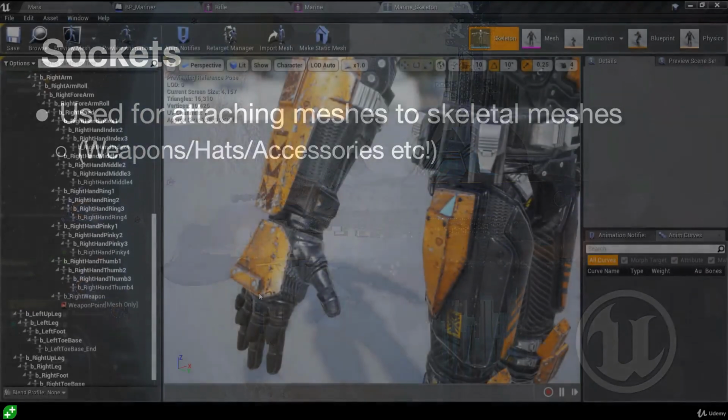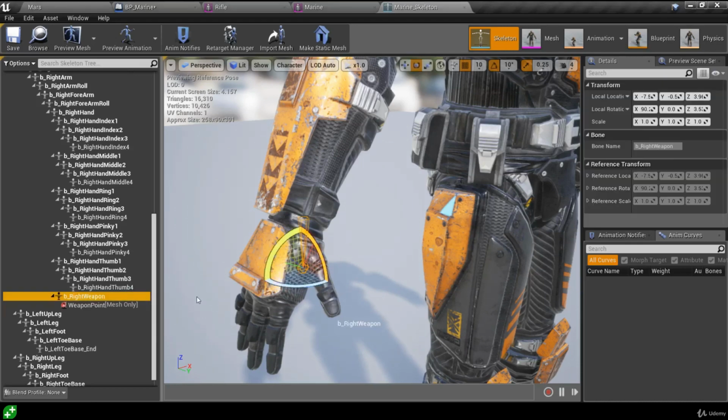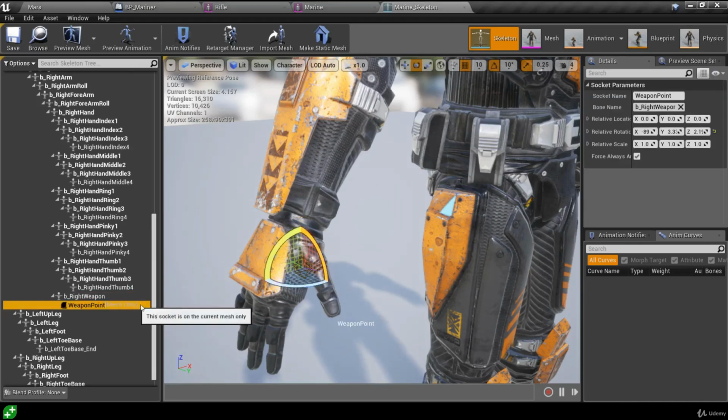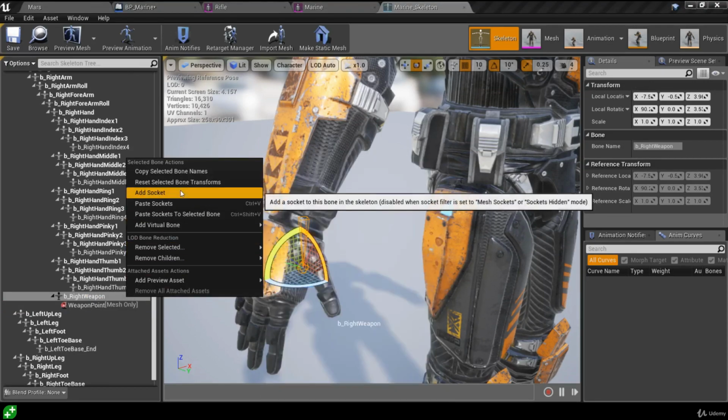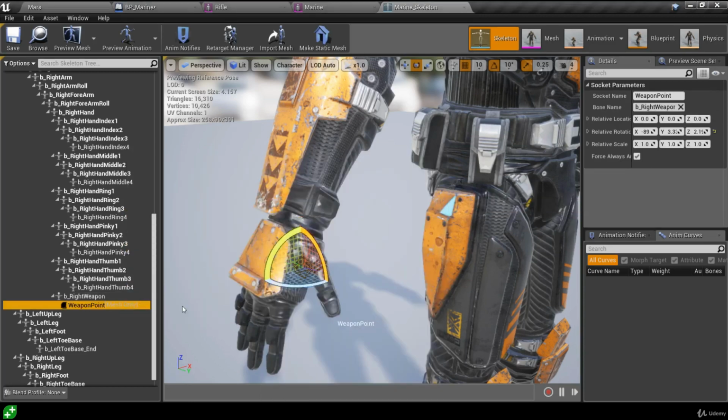So if we were to open up the skeleton of our Marine, we would see there is a bone called right weapon, but there's a socket added to this bone named weapon point. You can add sockets to any bone of a skeleton by right-clicking on the bone and hitting add socket, but we've already got one here, so we don't need to do that. We're going to attach our rifle weapon mesh to this weapon point socket on our character skeleton.